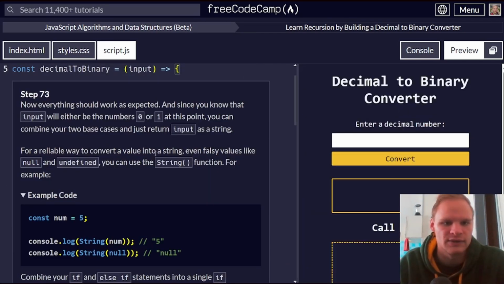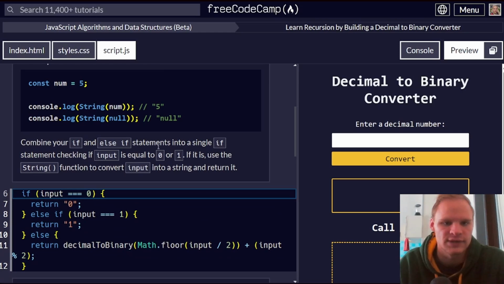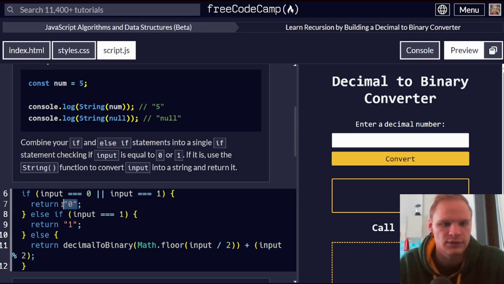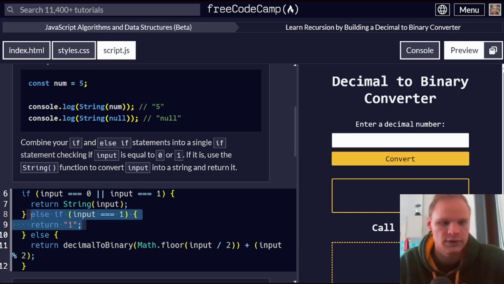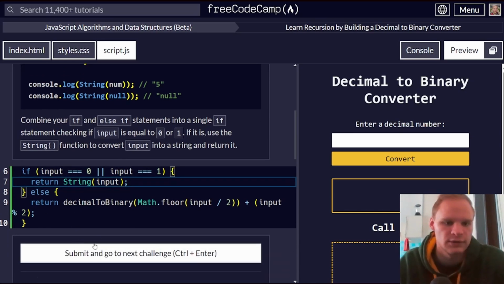For a reliable way to convert a value into a string, even falsy values like null, you can use the String function. Combine your if and else statements into a single if statement, checking if input is equal to 0 or input equals 1. And use the String function to convert input into a string and return it. Okay, so return String(input). Okay, because it's a falsy value, I can get rid of that. Okay, should be good. Yep.